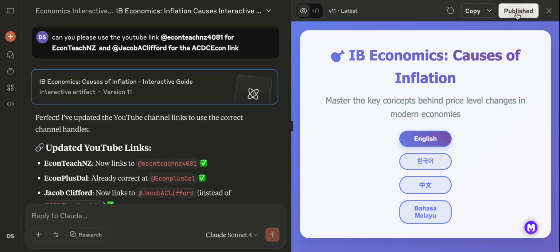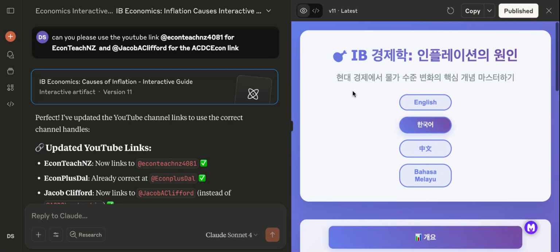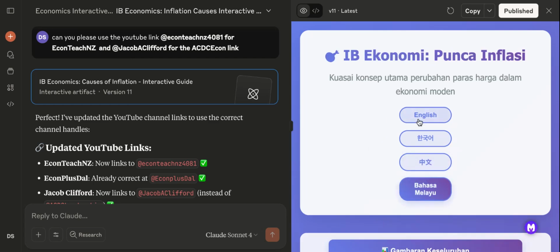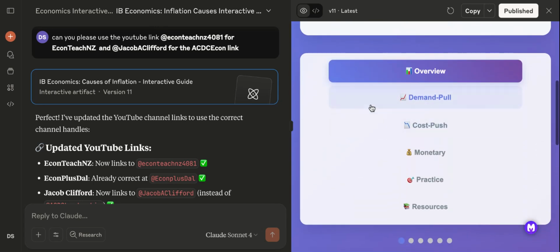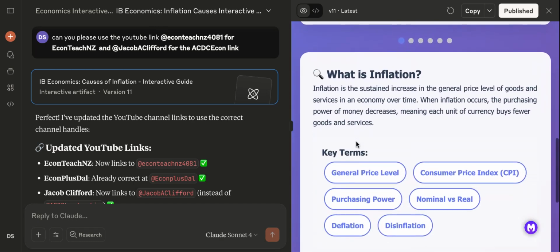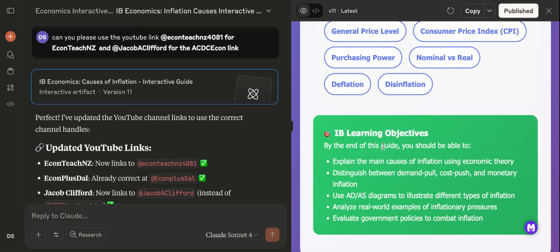All right, so if we just have a look at this. It's in English. You can change the language here. See, the language changes, and then to Bahasa. All right, go back to English. It's set up as having an overview, talking about demand pull inflation, cost push inflation, monetary inflation. Then it gives you some practice and some resources. So here's just the general overview here, and then the IB learning goals.